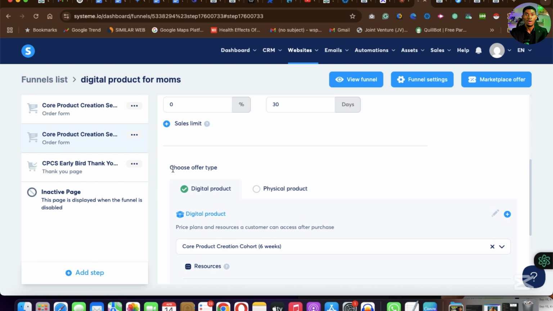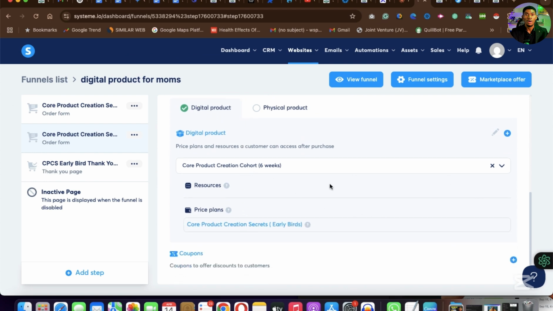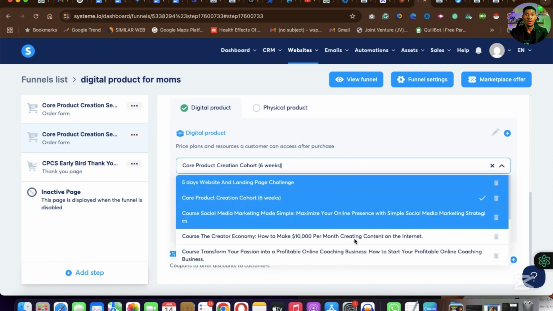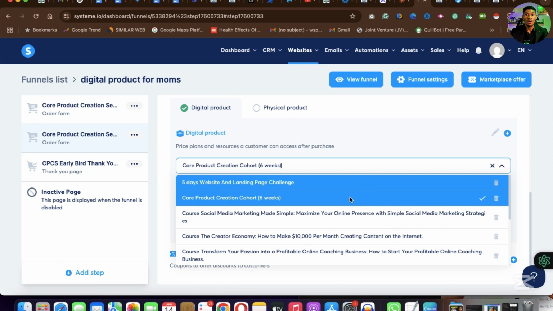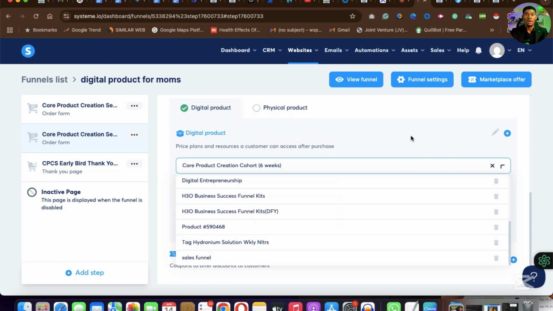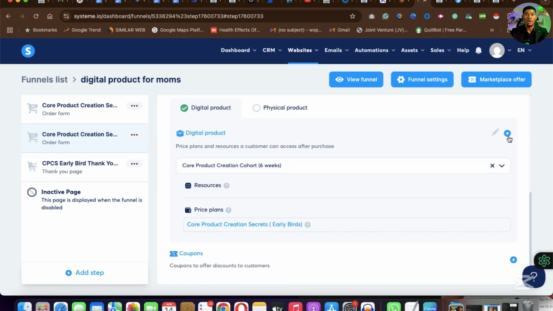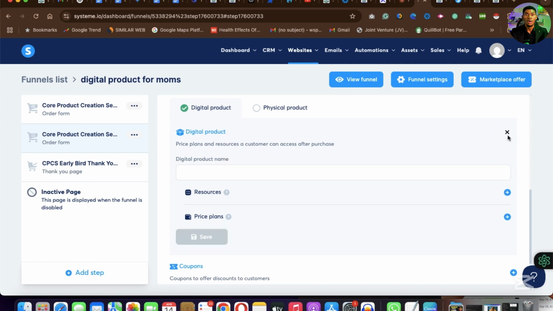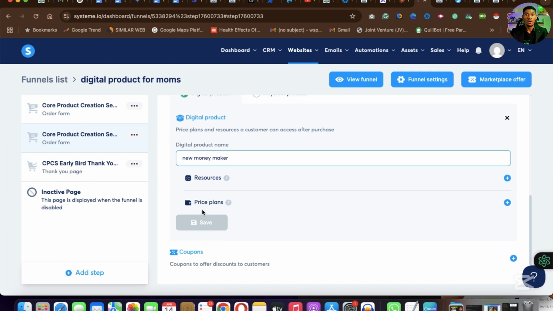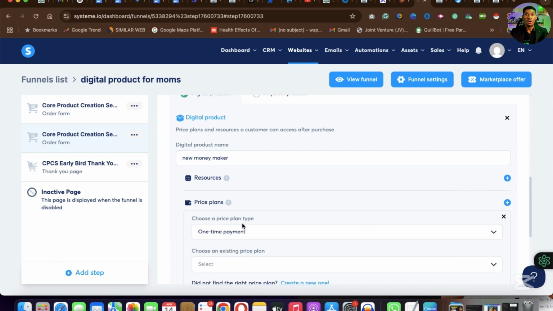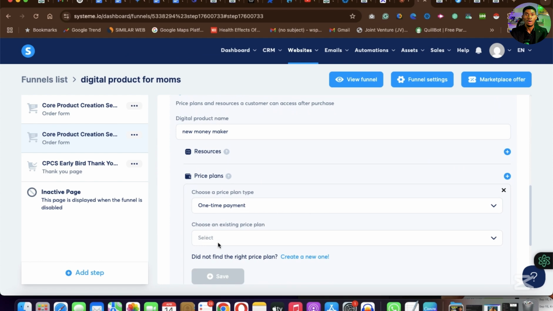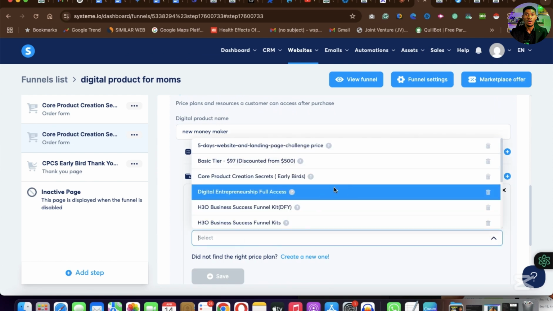You select it, then you come a little bit down, you see, once you choose digital product, you will see options of different courses that you have, different payments that you have created in the past. If the one you are looking for is not here, you can just click this part to create a new product. Let me show you an example. When I click new product here, I can put any name for my product. Let's say new money maker. And what are the resources? What is the price? How much does it cost? First of all, you see the plan. It's a one-time plan. And by using an existing price range, no, I will create my own. So create new one.